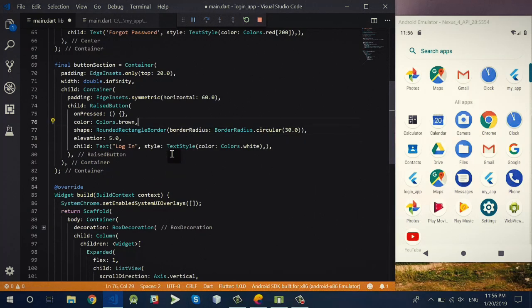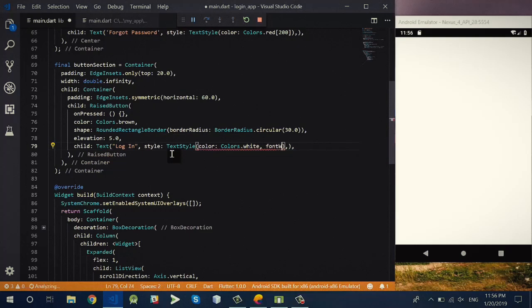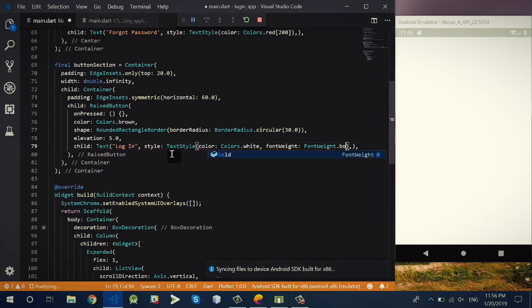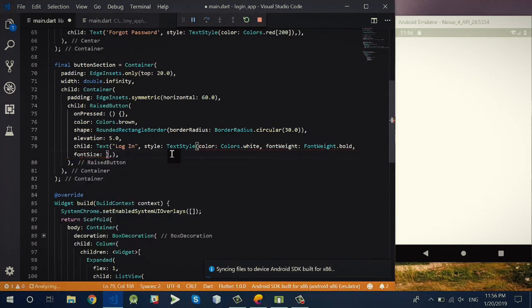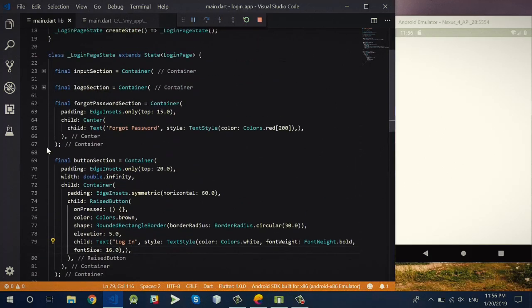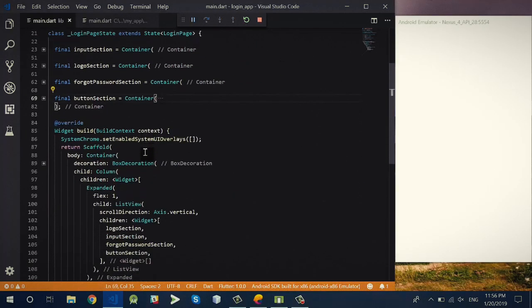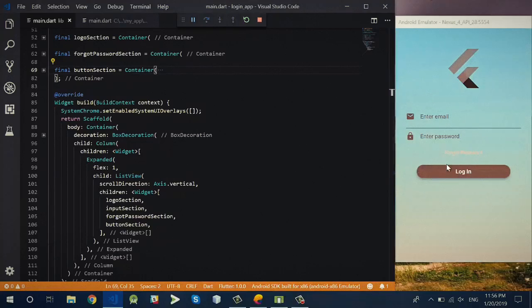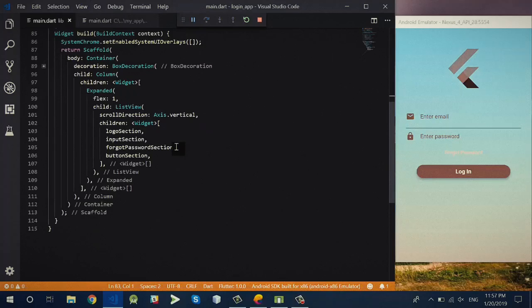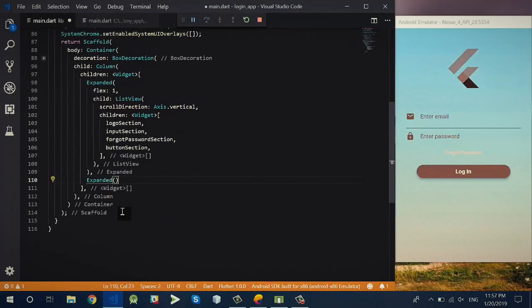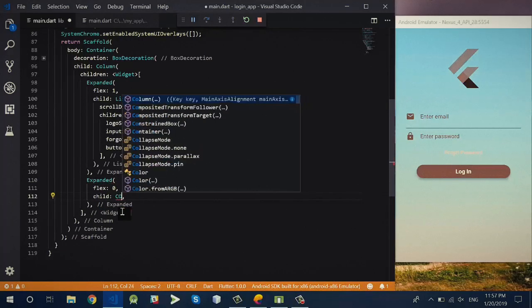Now you have seen in the login screen I have a button with a rounded corner. So I will also give the shape to the button, with a border radius of 30.0, the circular shape. Okay, so this is the button section, and you can see this is the button with the rounded corner, and again you can see we have another section of expanded, which has a flex of 0.